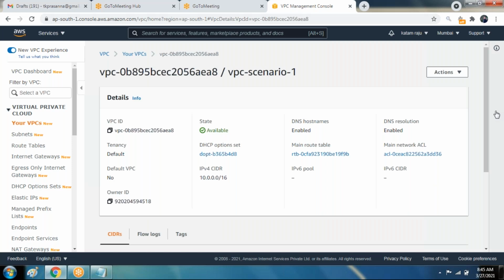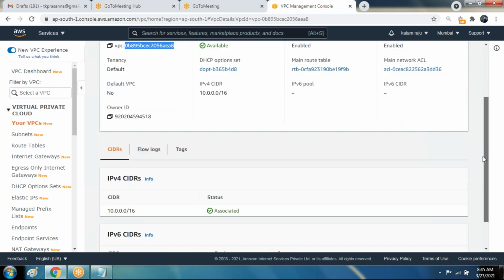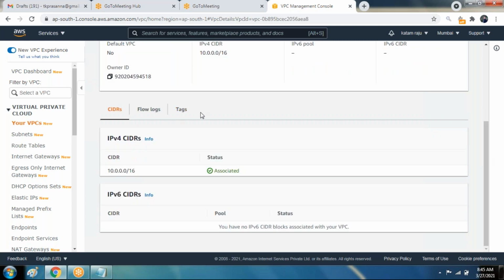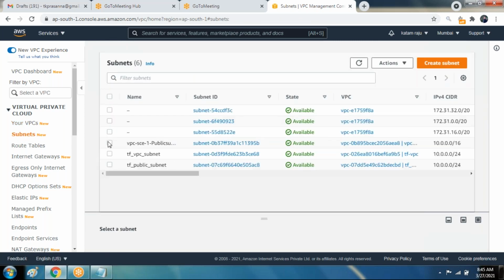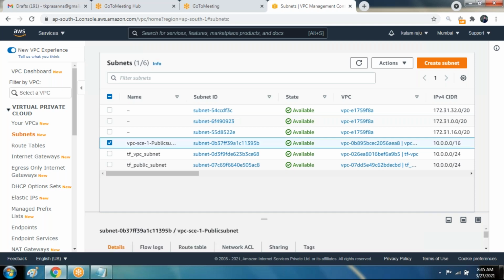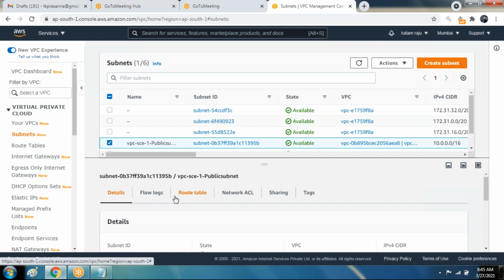And then how many subnets did we create for this? You can see the subnets. So where are the subnets? Go to subnets, then we'll be able to see that. Okay, so this is the one that's created, and that's a subnet. And VPC scenario 1 is a VPC. Let me show you the subnet, and then you can see that.